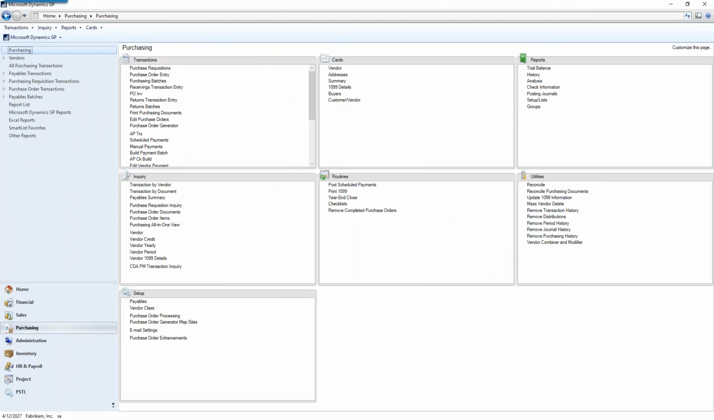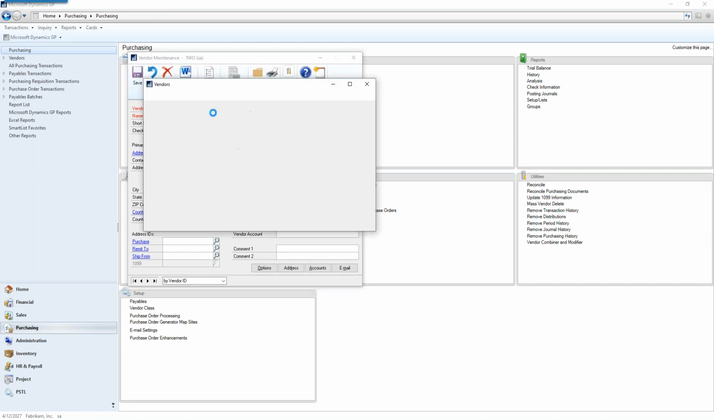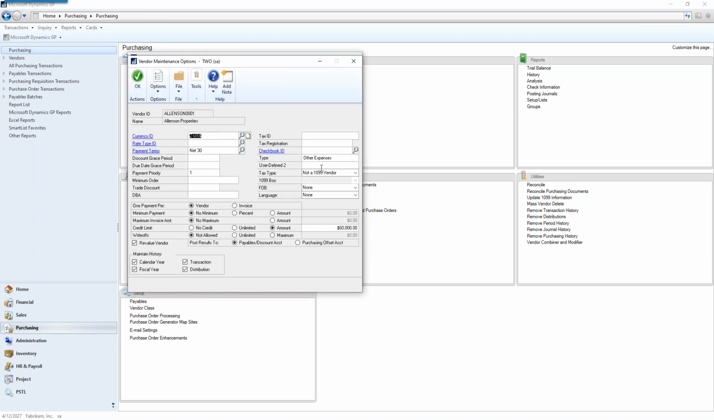So a few things with your vendor. Under your vendor cards is where most of your 1099s information, or all of your 1099 information, belongs. So it's under the options button here. You want to make sure that all your 1099s, if they are a 1099 vendor, are categorized correctly: miscellaneous, interest, dividend, or non-employee compensation. That's the new tax type.